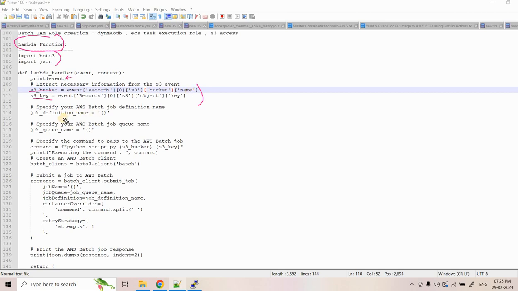And now here the job definition name we need to provide. Currently I have kept it empty because I will share this generalized code with you. You can just replace the value here and use it for your purpose. The queue name whatever we have created, that we need to put, and then the Python script, S3 bucket, and S3 key, whatever it has got from this particular information. Based on that it is creating the command that we want to submit.